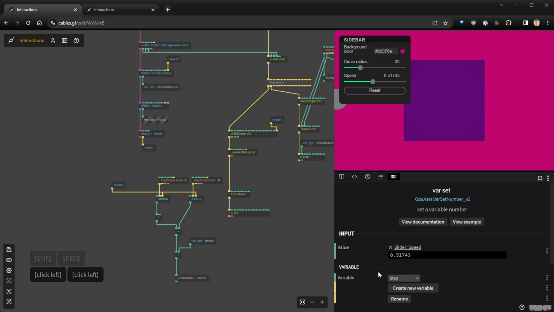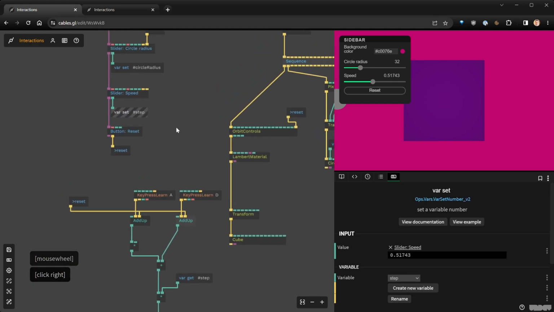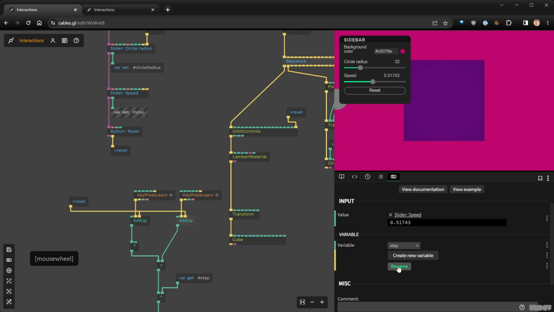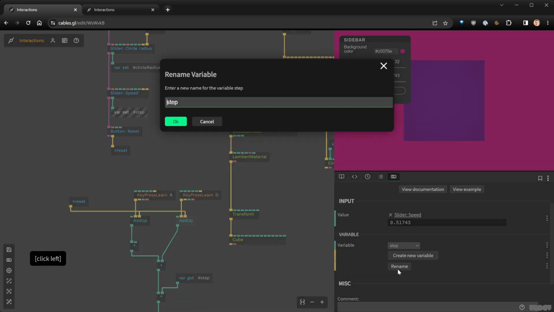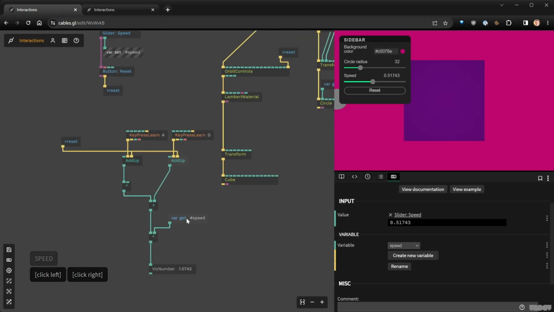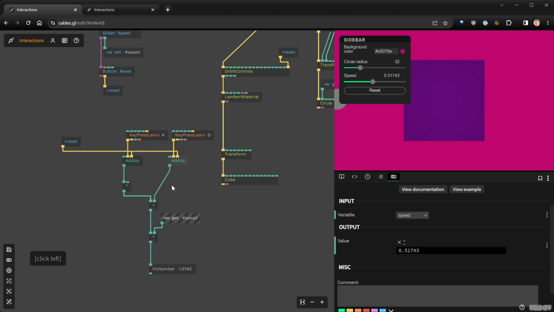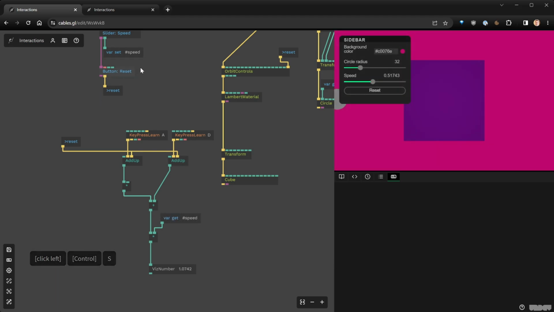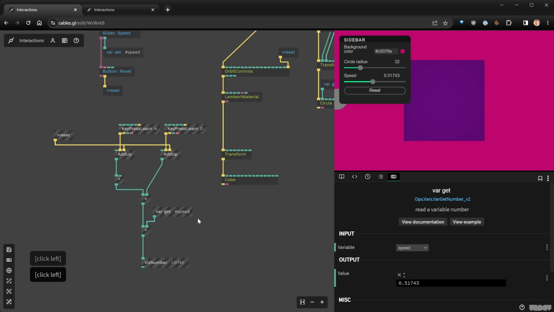And by the way, if you want to rename a variable, this is a good example. I don't like step anymore. I want to call it speed. I'll go here, rename speed, and you see automatically the variable changes the name by itself. So you don't have to change anything. When you set a variable, you can rename it and it will be renamed in all the patch. So okay, I have my speed, my values.